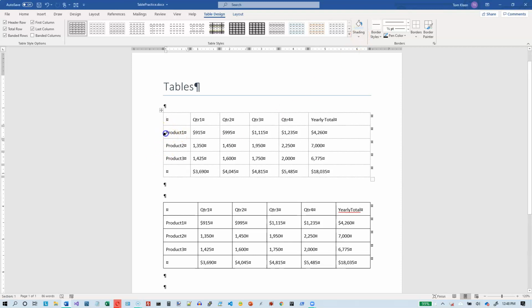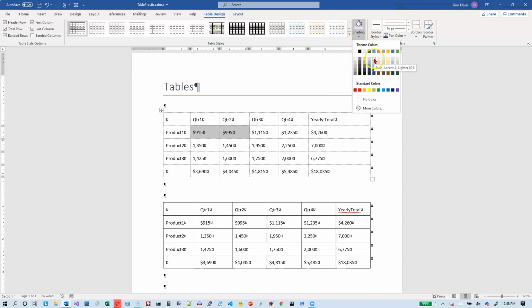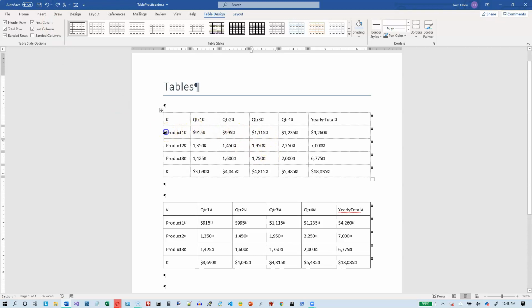You select any cells that you want to shade. Let's say that I just want to shade this one cell for some reason. Let's do a couple of cells. I want to shade those cells. I can go up here and I can pick whatever color I want. Let's just do this light blue one, and the background will get shaded. Let's undo that.